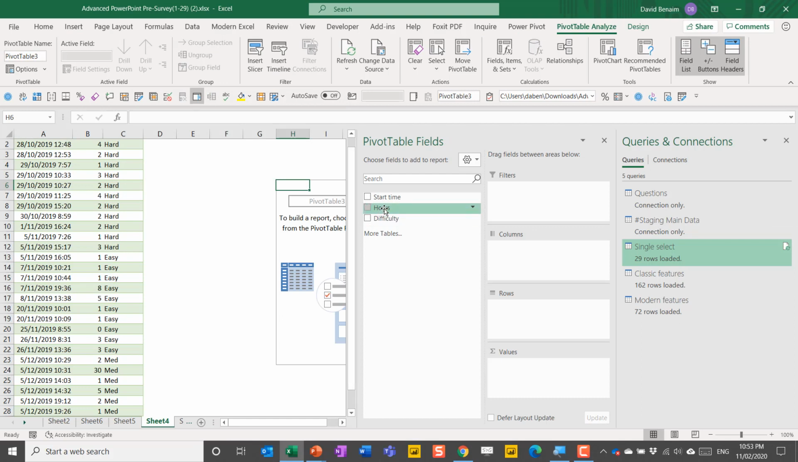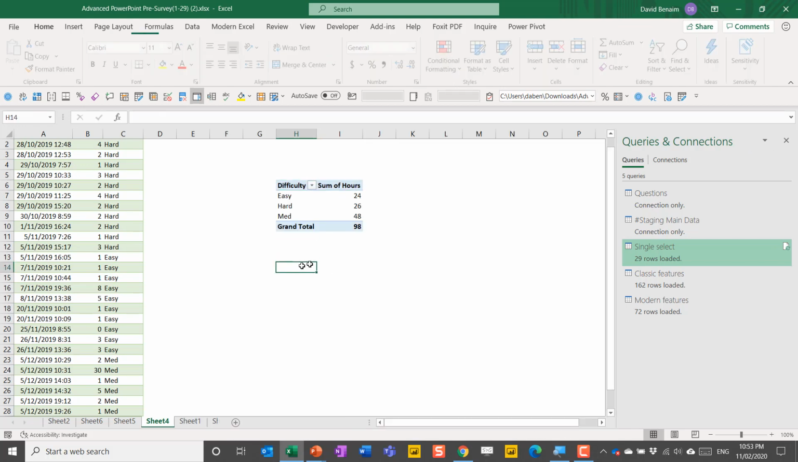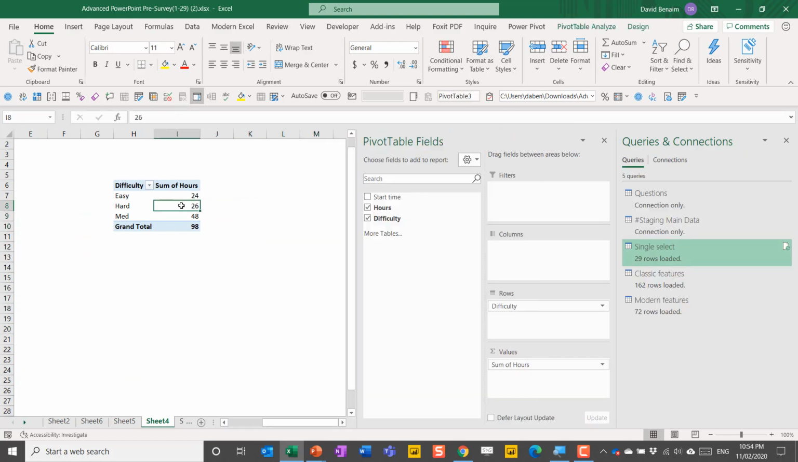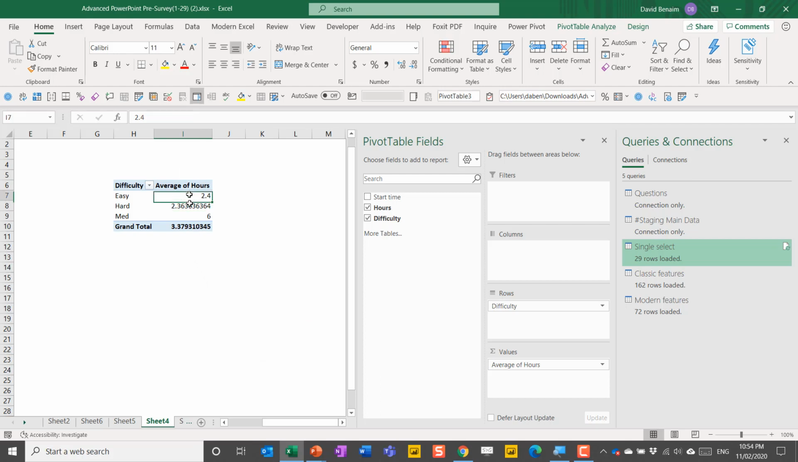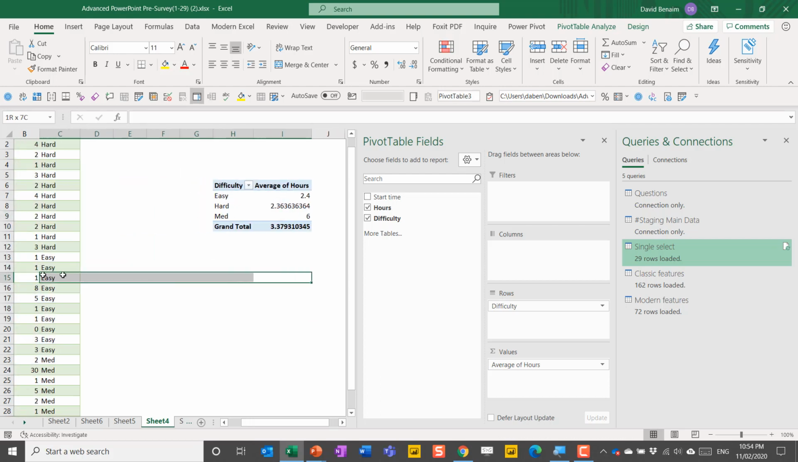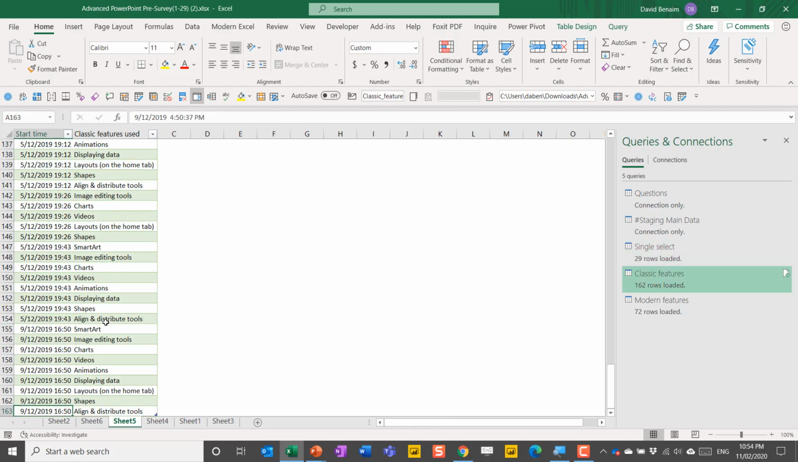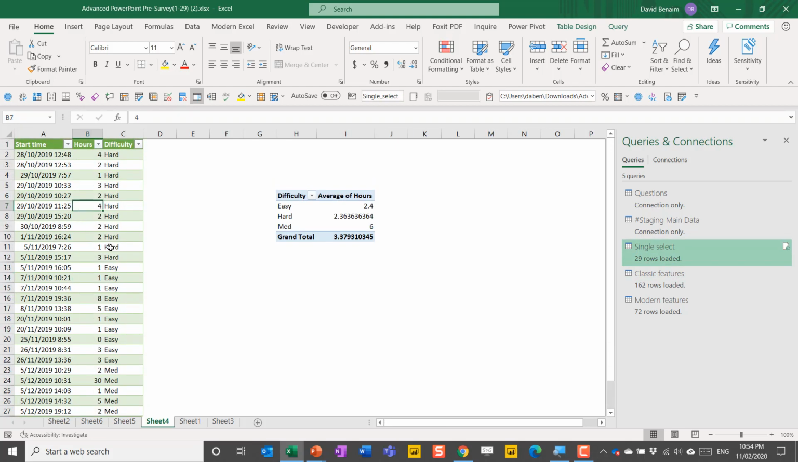And I'm going to say, well, I want to know the average number of hours and assess that by difficulty, like that. So how many hours do they spend on PowerPoint? I can right-click, choose Summarize Values by Average, like that. And I get the number of hours there. I can also see, for example, data of how many responses there were by month, like I could before.